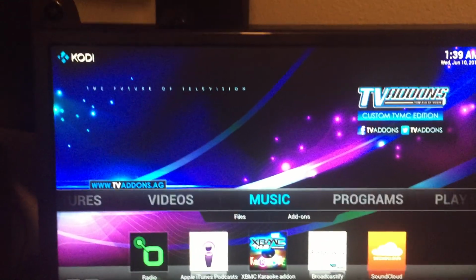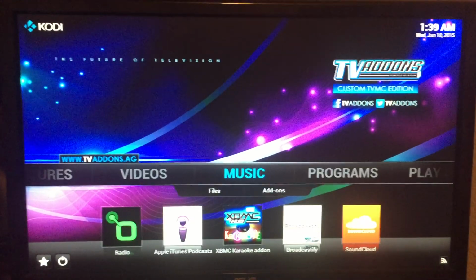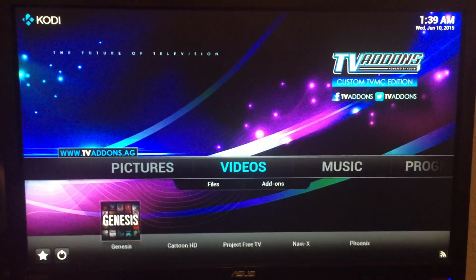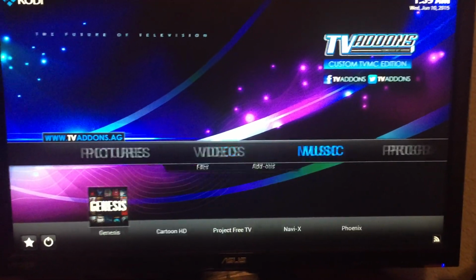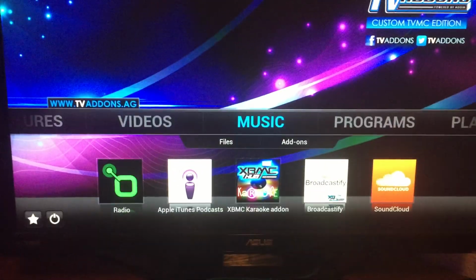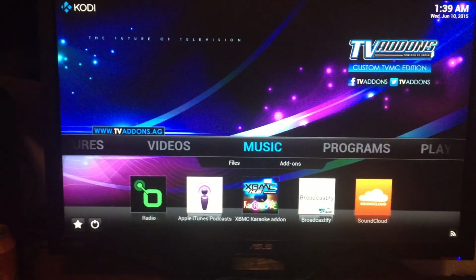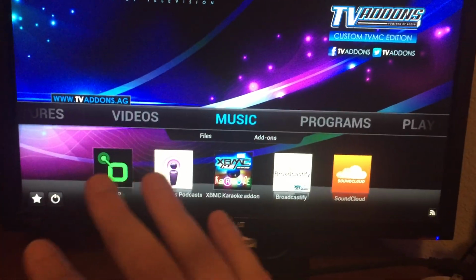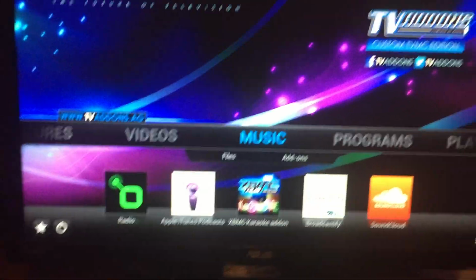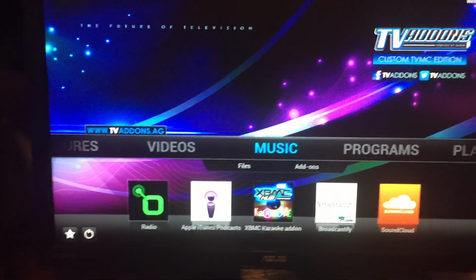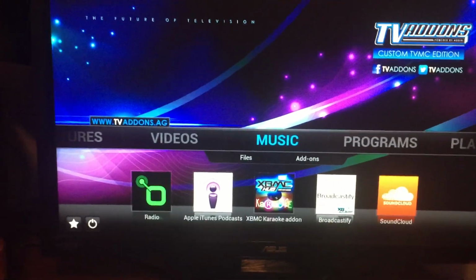Boom, now you have Kodi on your computer. All these add-ons and everything are saved on here. Now you can unplug this USB stick and plug it into a different computer, laptop, and it'll have the exact same layouts. Just make sure when Kodi pops up on your screen, you hit persistent mode. That's all you gotta do.